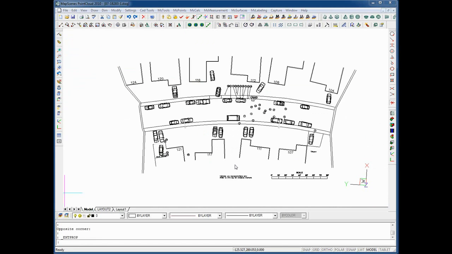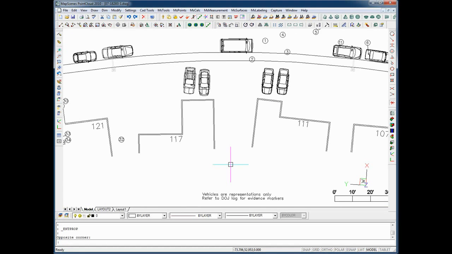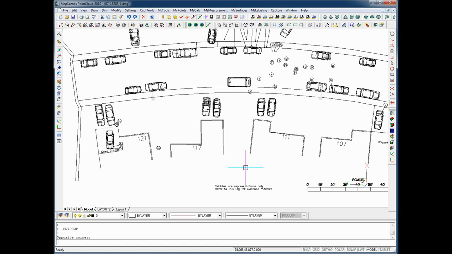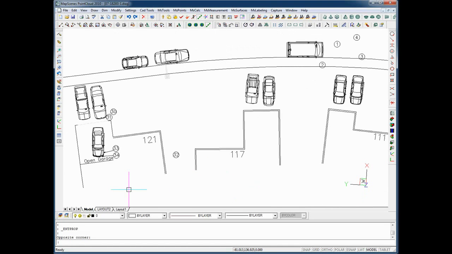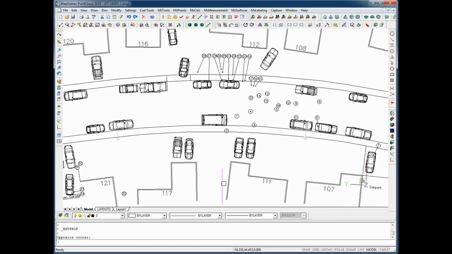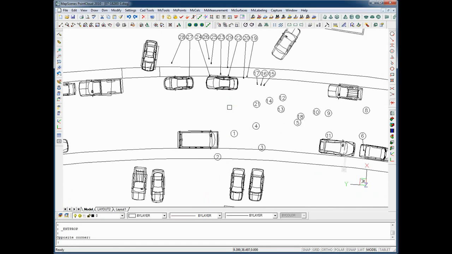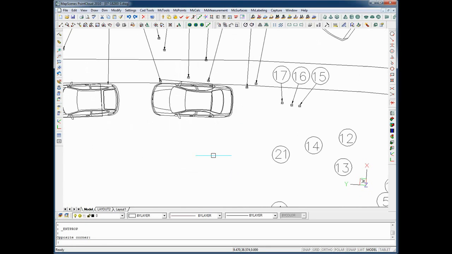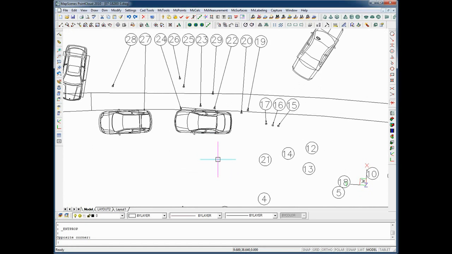This is a drawing of a homicide scene in a residential area. You can see we have the outline of the houses, the vehicles that were present at the scene, some text to indicate that we had an open garage, the house numbers, evidence markers with leaders.